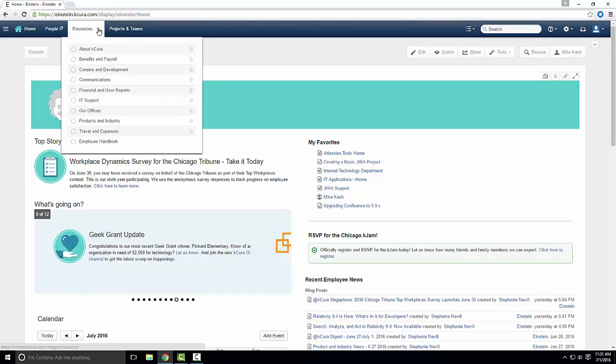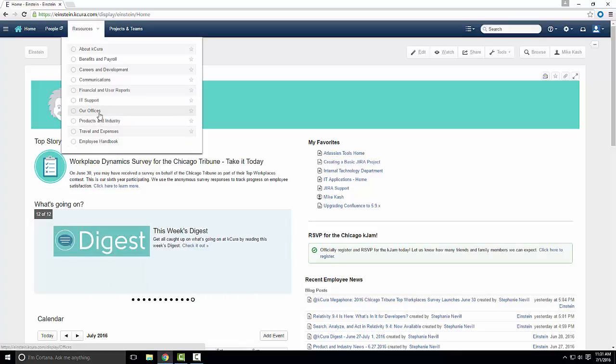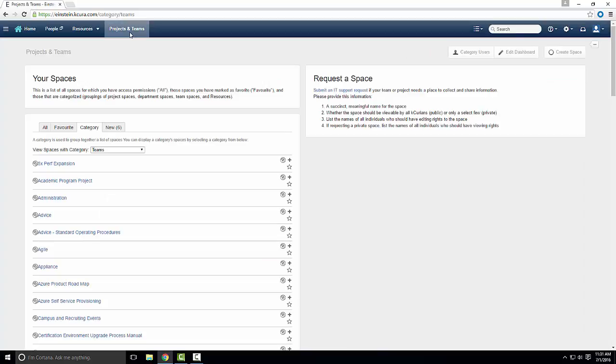Resources, this tab here is some predefined content that we think is relevant to anyone in the company, such as maybe IT support, the employee handbook, or maybe some content about our offices, as well as project and teams. If we click on this tab, it's going to bring us to a navigation page that we can then search for different spaces based on the category that you would want to search on. So it's defaulting to teams here, but if we click on this drop down, we're going to see some other options such as maybe resources or project, or maybe it's a specific meeting and you can search for it that way as well.